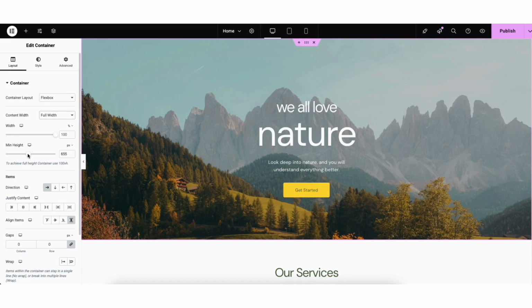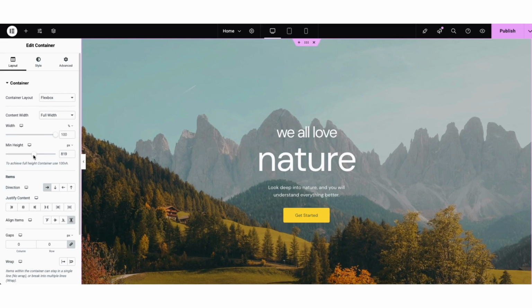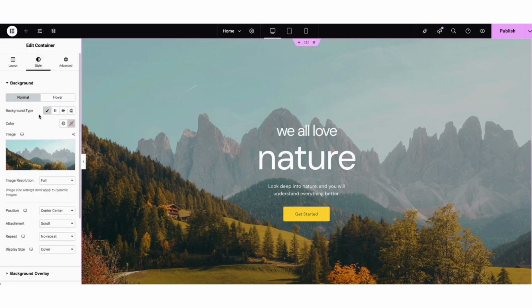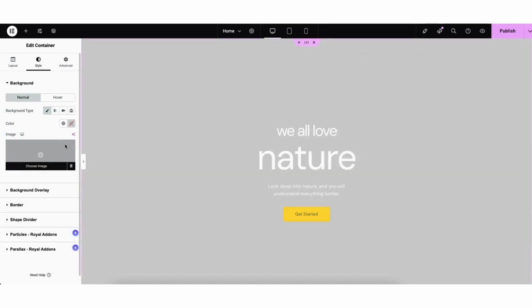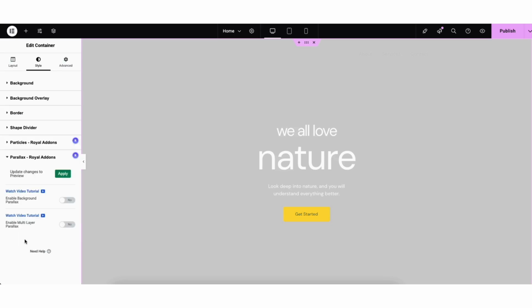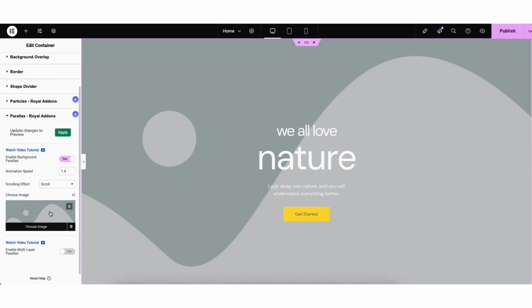You'll see Minimum Height. You can toggle this over to change the height of the parallax image. I'll make mine show like this. Next, click Style. You'll see the background image showing here. Hover over it and click the trash can icon to remove it. Next, scroll down to the bottom and you'll see Parallax Royal Add-ons. Click this. You'll see Enable Background Parallax. Toggle this to on.